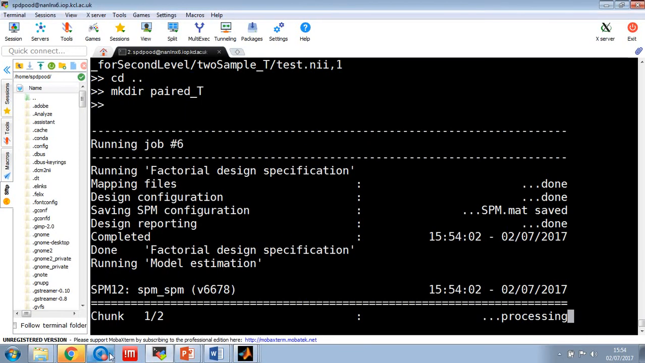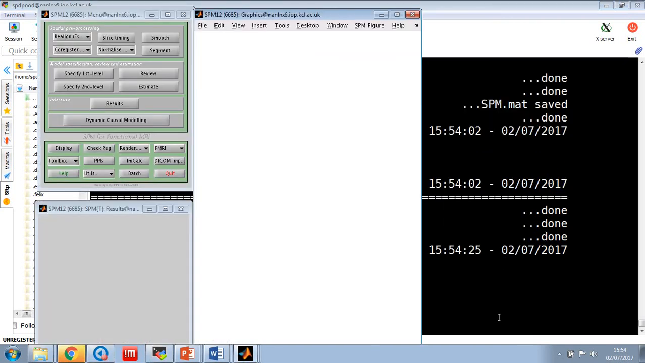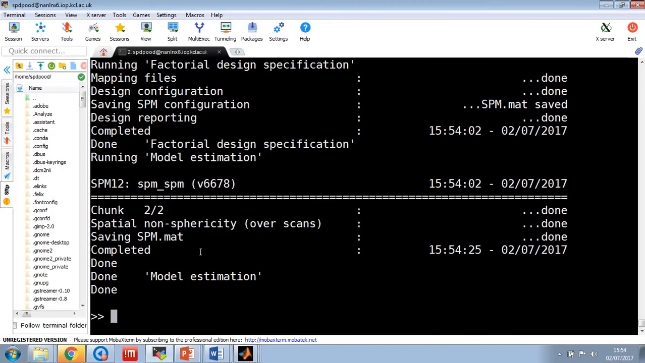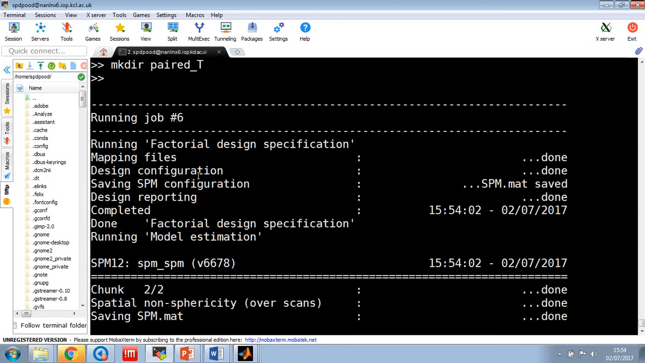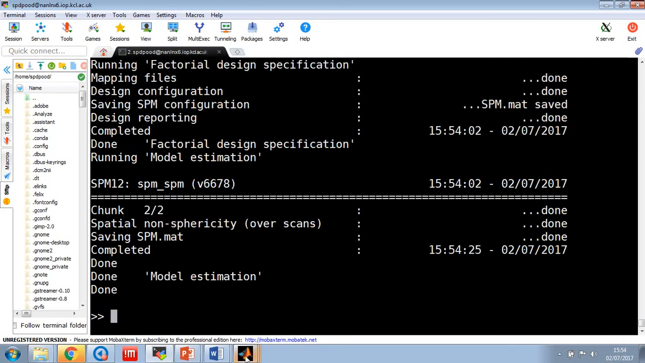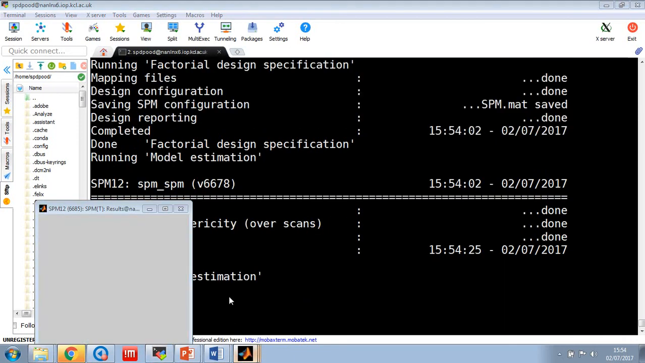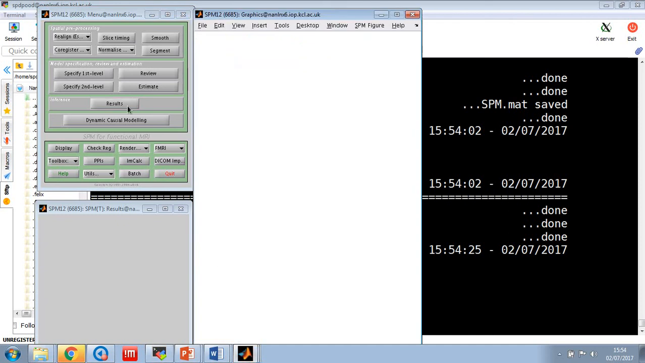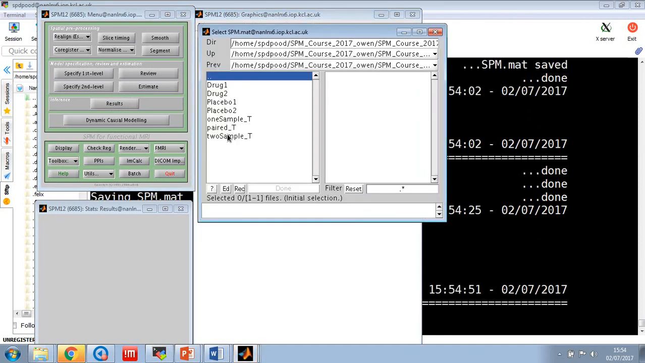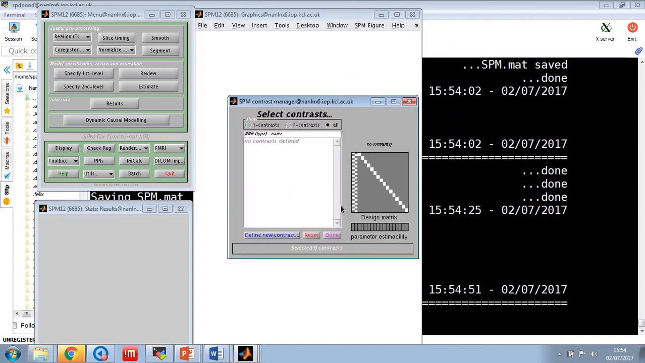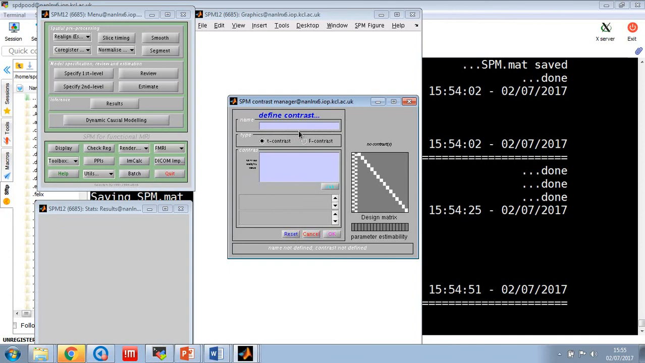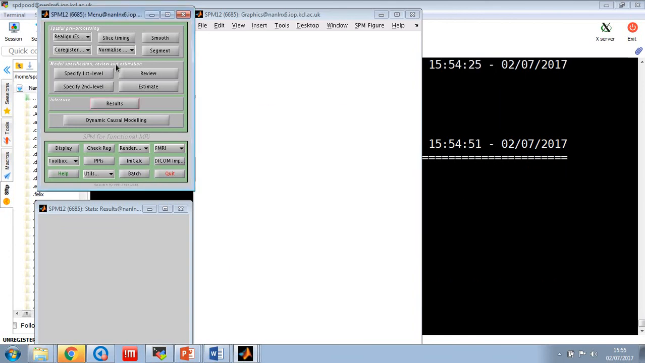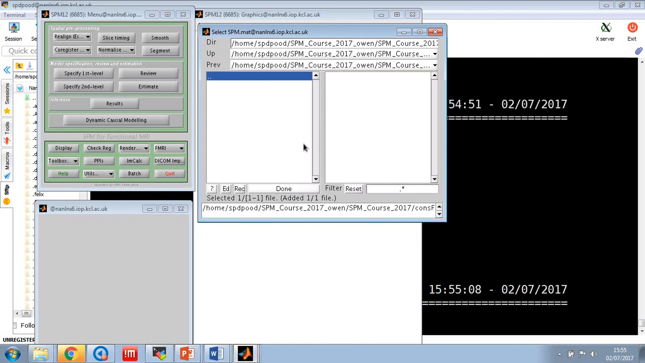And again, I might pause it for a second. Okay, I think we're back. The paired t-test model is finished. So we'll look at the results again. We go into paired t. Just to tell you, let's review this.